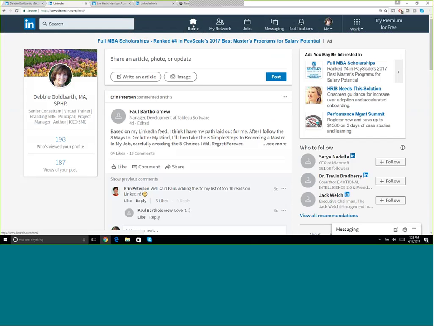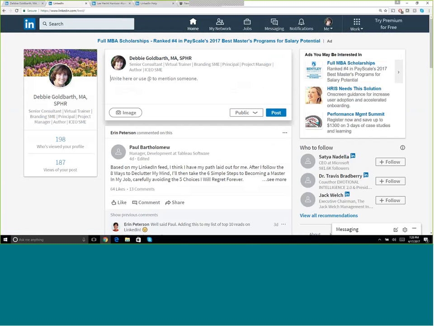So when you sign in on LinkedIn, you don't want to save your password unless you're using your own device. Otherwise, publicly, you want to make sure you always sign out. You don't want anyone to access your password and your privacy settings. So when you click the home page, anytime you want to share an article, a photo, or share something with someone, you can do that.